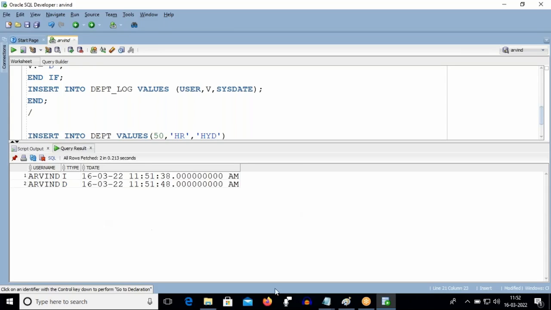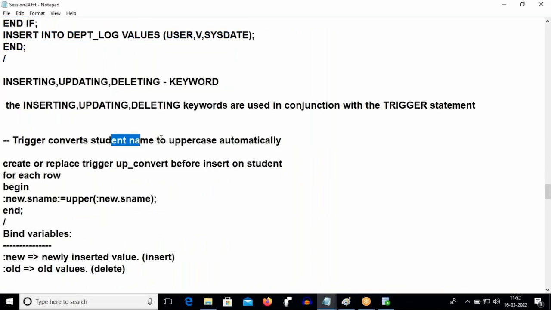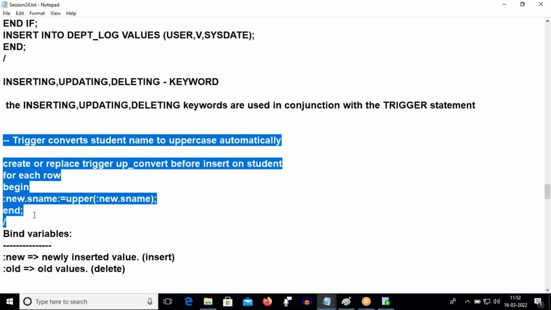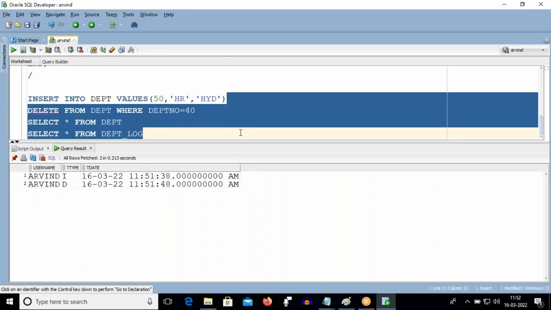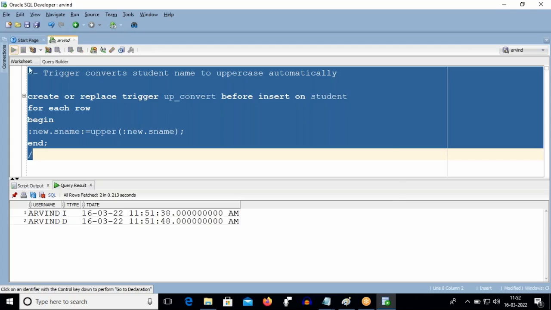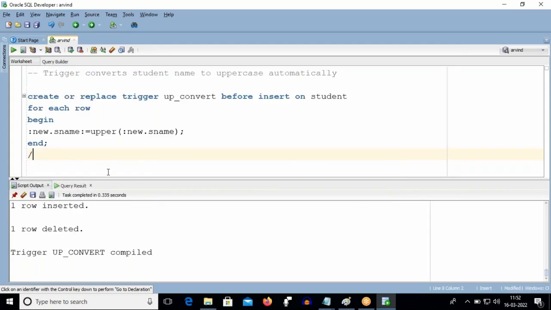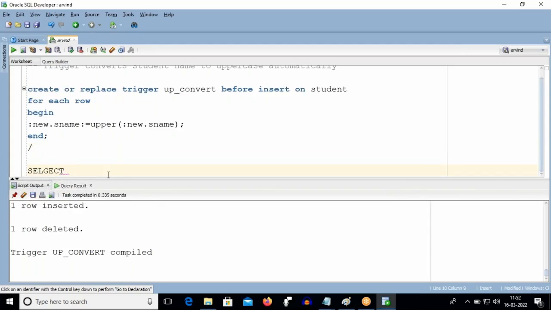And one more point: a trigger can convert to uppercase automatically. Check it. A trigger converts the student name to uppercase automatically. Then we need to use the upper function within the trigger. There are new and old bind variables available. Check it. Create a trigger to convert the student name to upper, all the operations possible. For example, this colon new and old is a bind variable. Check it now. First, is the table available or not? Select star from student.